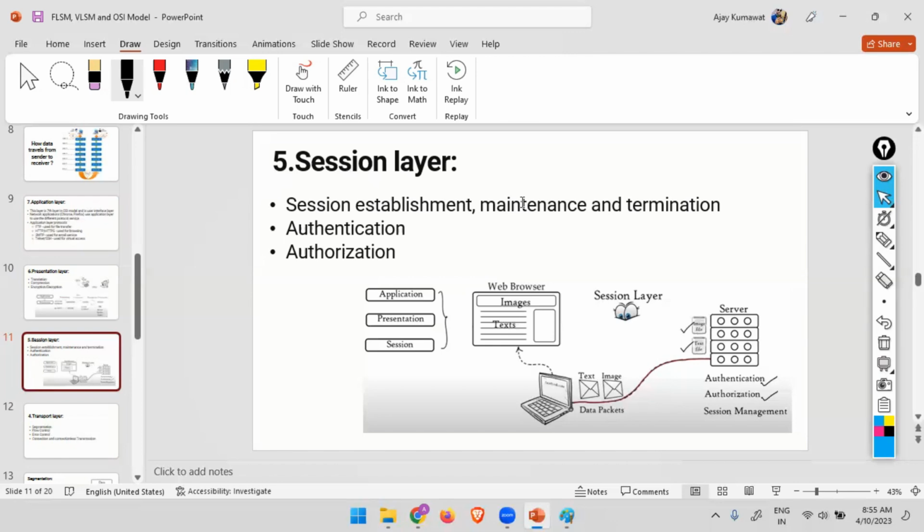For as long as you are browsing that website, will you get a message like your session logged out? Session expired? Do you get that? If you are visiting the website, working on the website, you will not get this message. But if you have opened the website and you are visiting some different tab or doing some different task, then what will happen? Session will expire. Means these things are controlled by your session layer. Your session is established, maintained, and terminated by your session layer. Okay.